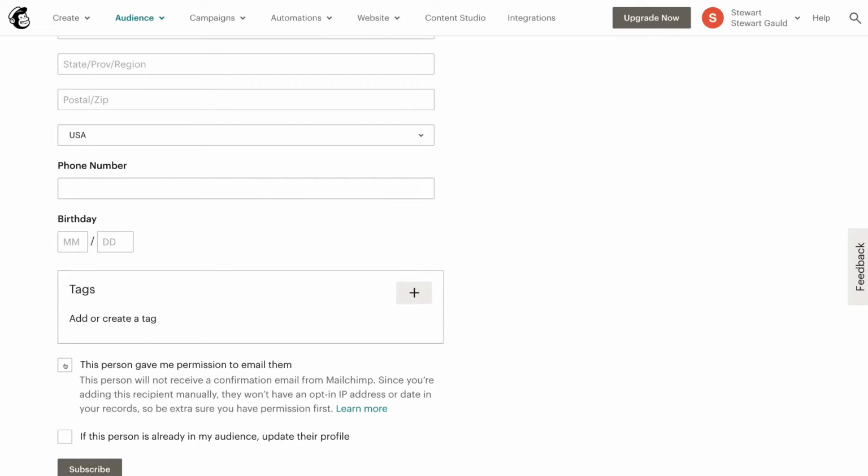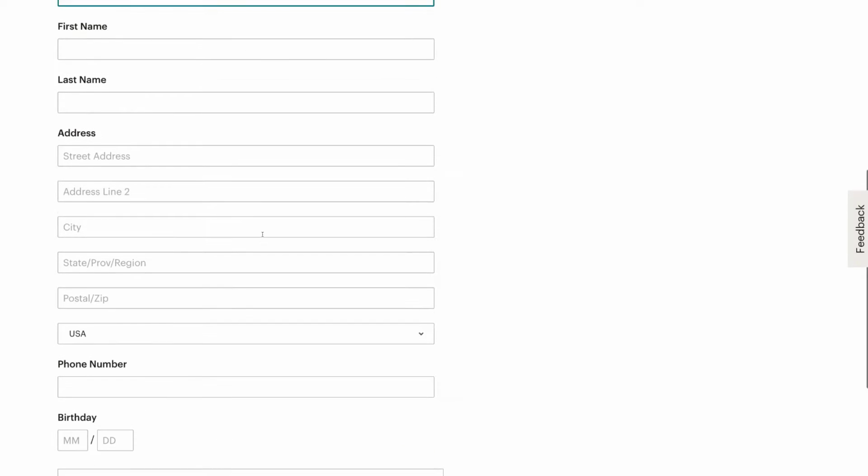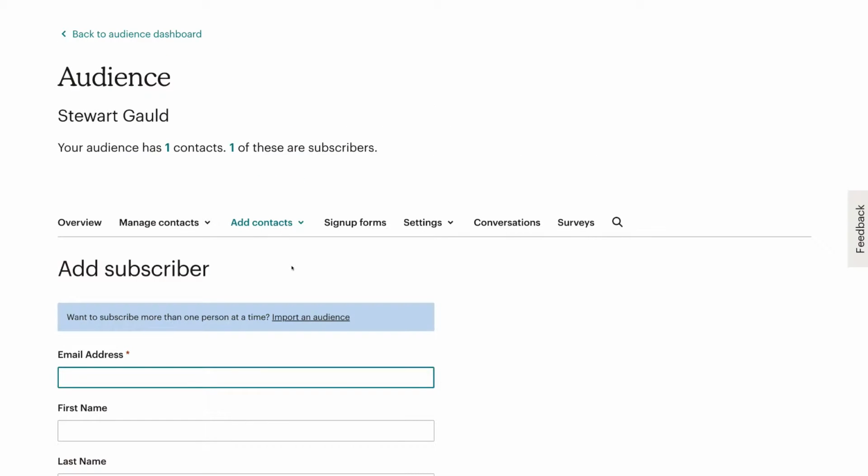Now remember, you want to tick this person gave me permission to add their email. So this is adding an individual's email to your contact list. Once you've added all the relevant information, come down here and click subscribe. So that is the manual way of adding your subscribers.